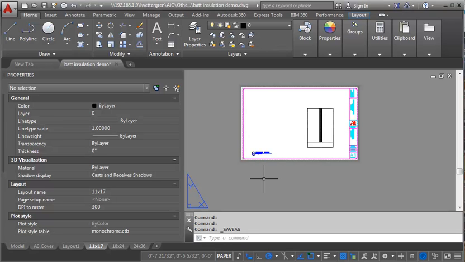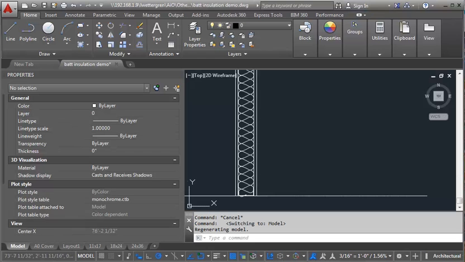This is a very quick demo to show you how you can adjust the line type scale for the batting line type to make it show up correctly in paperspace. Let's look at model space here for just a minute.